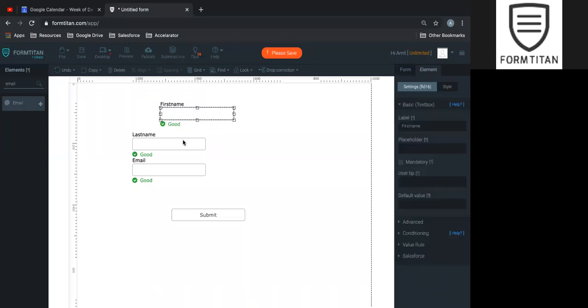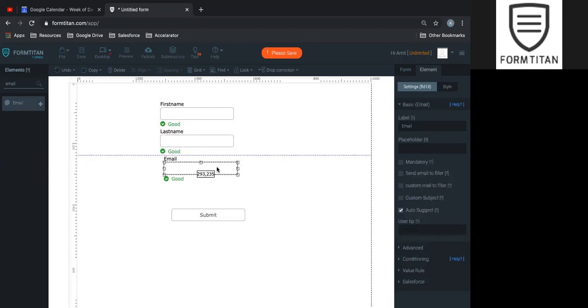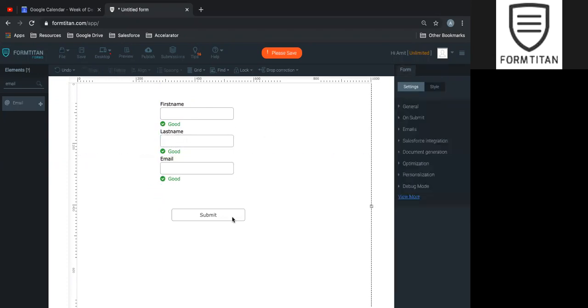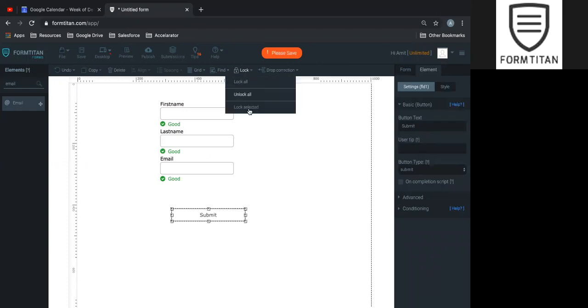So yeah, very, very handy feature. It's really important to know this, because you will lose fields every now and again. So it's good to know. Next up is a lock feature. Now, why is this important?